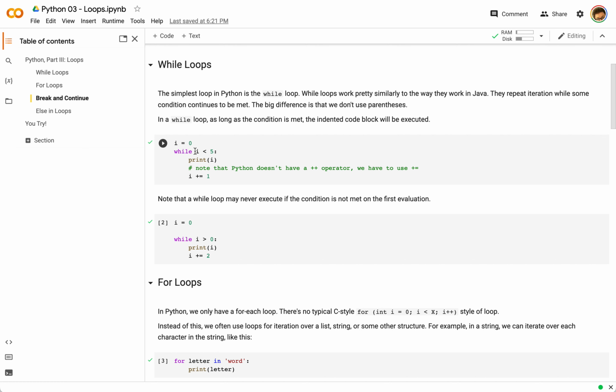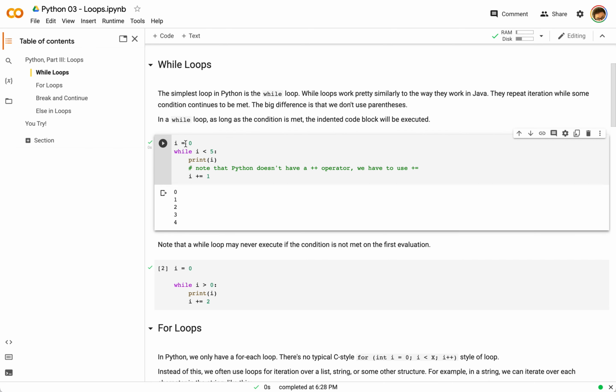So i is equal to 0 while i is less than 5. If we run this, while i is less than 5, we continue to execute this code block. So i is going to start off as 0. Is i less than 5? Yes, it is, if it's 0. So we print it out and then we add 1 to it. Note that we don't have a plus plus. We only have plus equals 1.